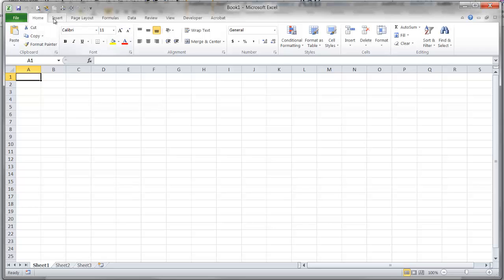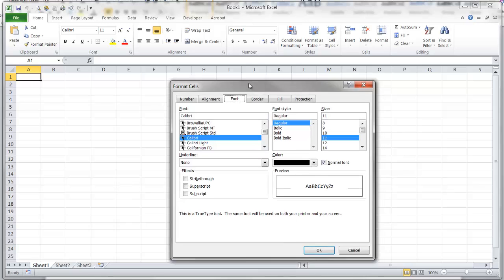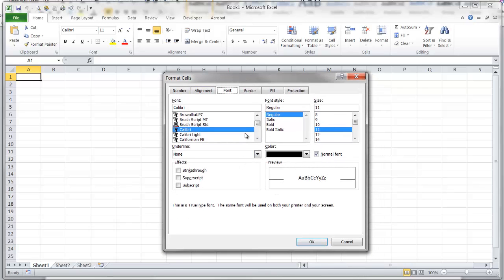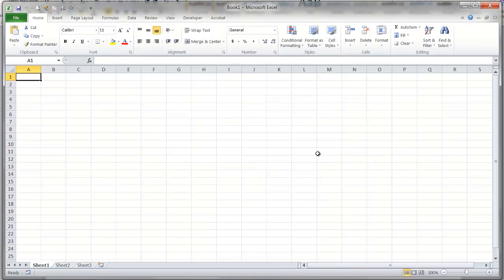And also, when you are in the different tabs, like the Home tab, this is the font box. I can click on the little grouping for the font, and it'll pop up another window that gives me some additional features on how to format the different fonts. But feel free to play around with this. Excel is a powerful tool, and the more you use it, the more you learn about it.